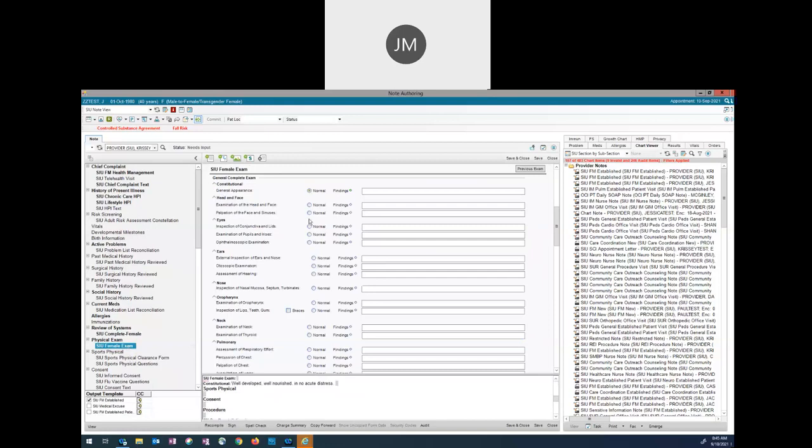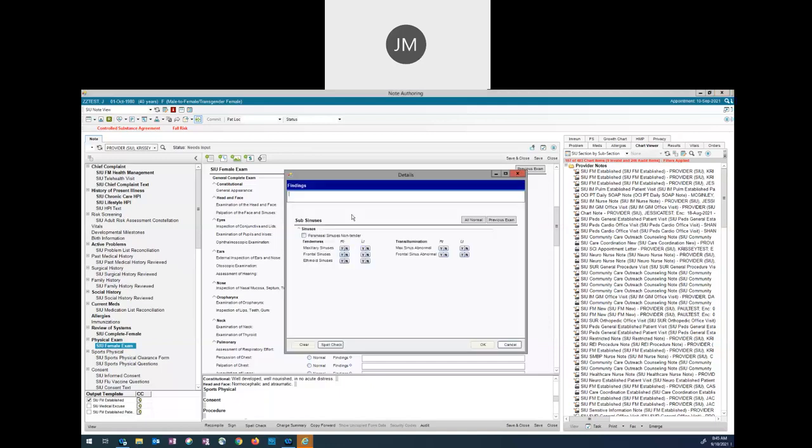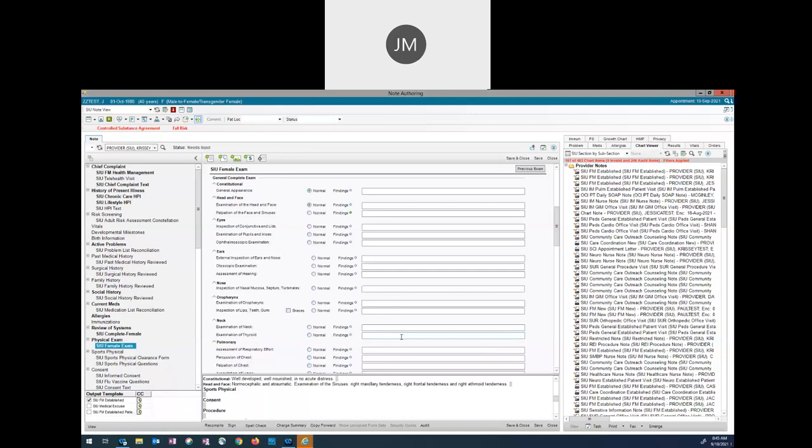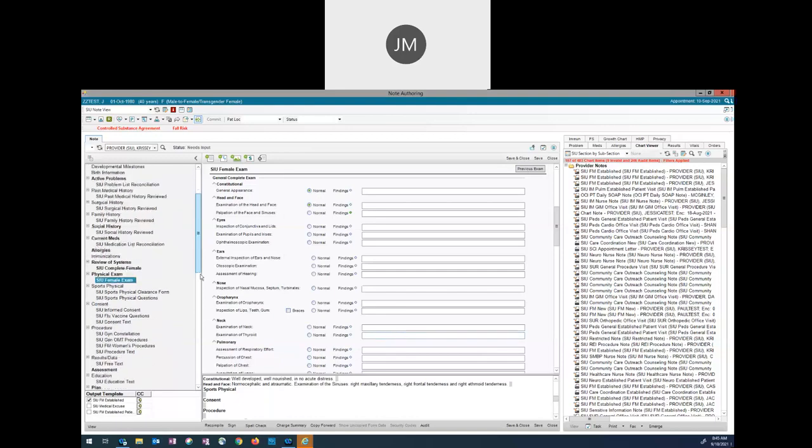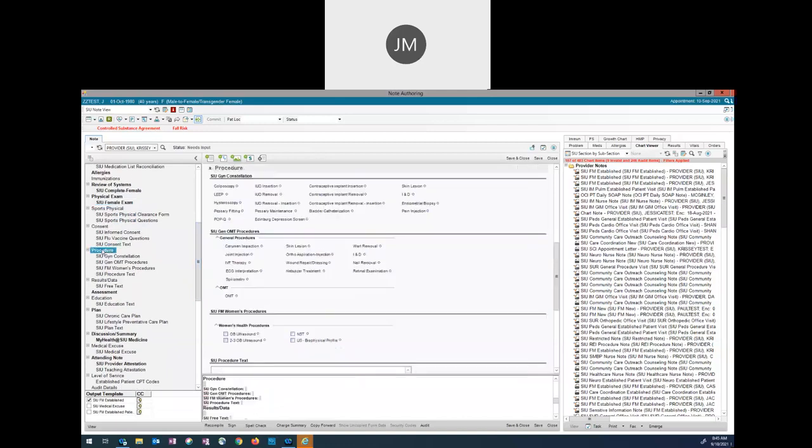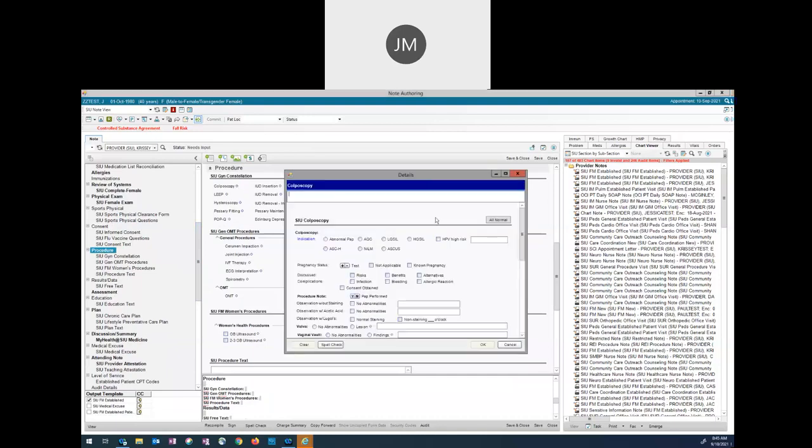I'll call attention now to the little bubbles next to words. If you click on these bubbles, they will open up a greater detail window for you to document. If you have any procedures that are completed during the exam, you can document them here. Again, these are the little drill down bubbles where you can document extended details.